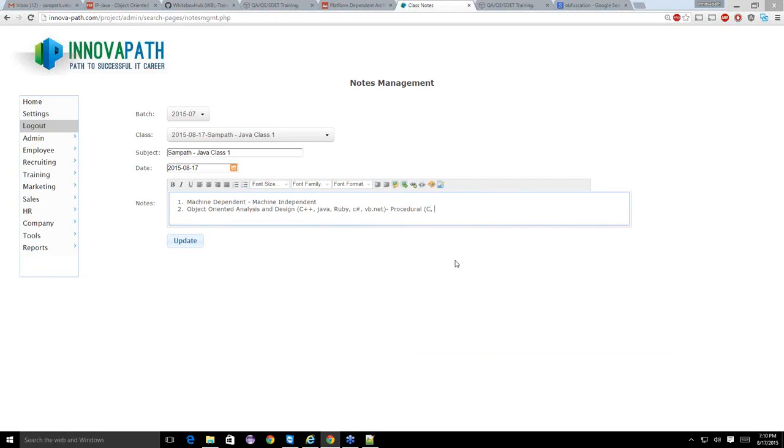Procedural. Anything else? VB script, Perl, Python, shell scripting. Agreed? So these are all procedural. Machine dependent. C, C++.